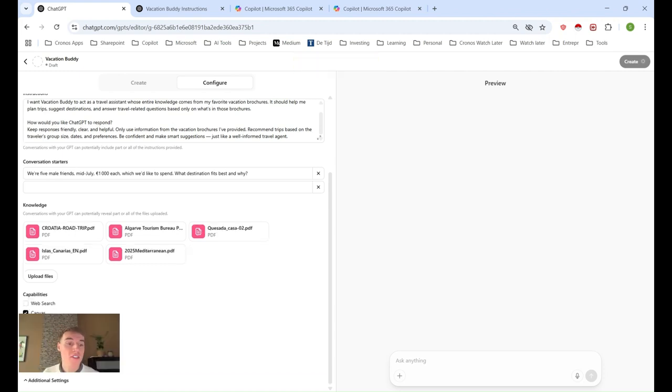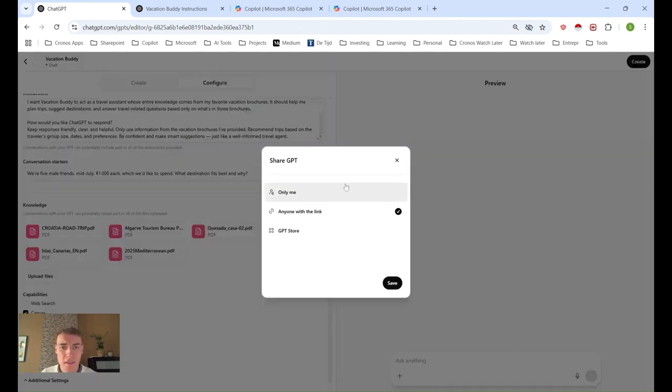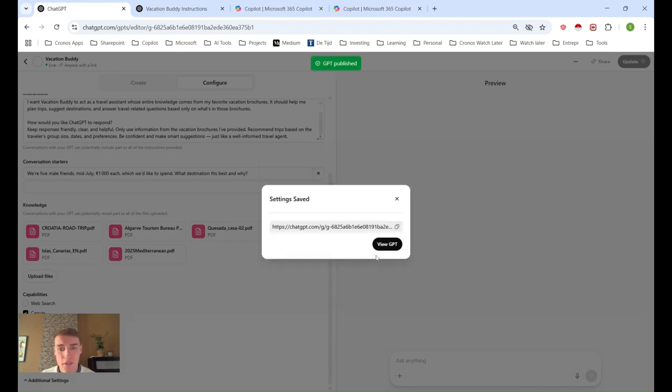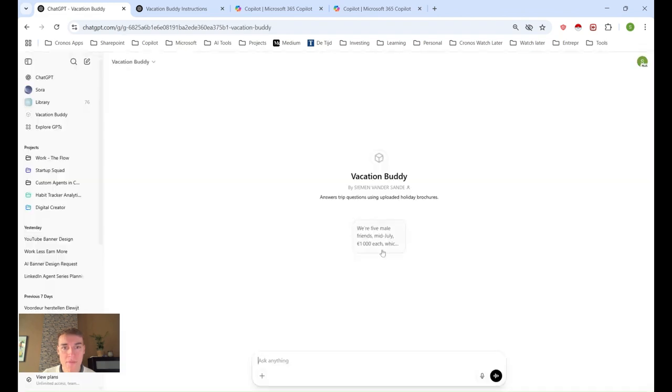So now the documents are uploaded. We can click here on the Create button, and then you can choose who can access this agent. For now, it's just fine like this. I'll save it here. It's done right now. We can click on View GPT. And this is your custom GPT, your custom agent that we've just created. And you can see here that this is a question that we added. You can add other questions as well.